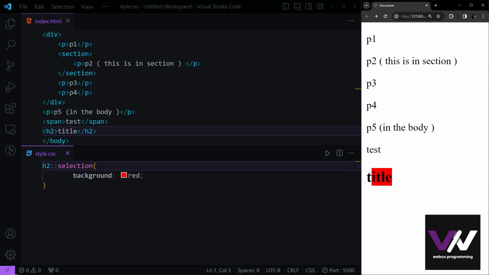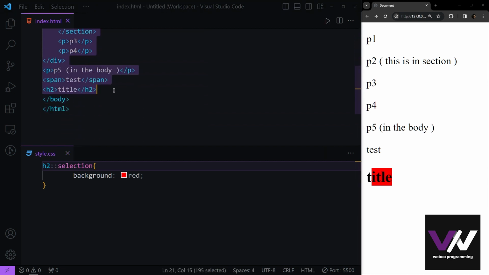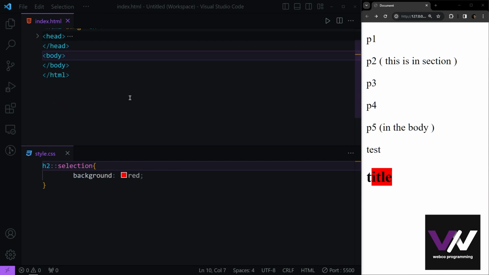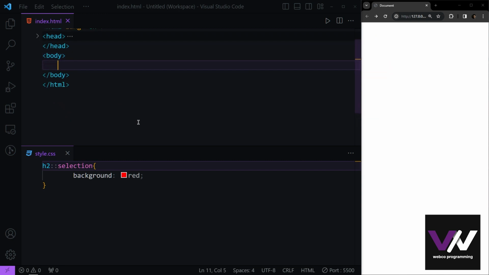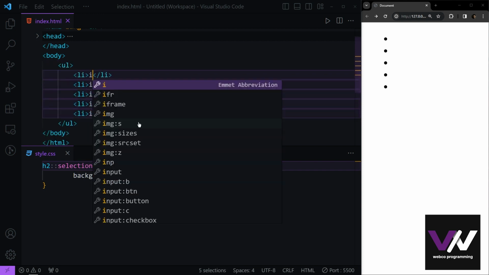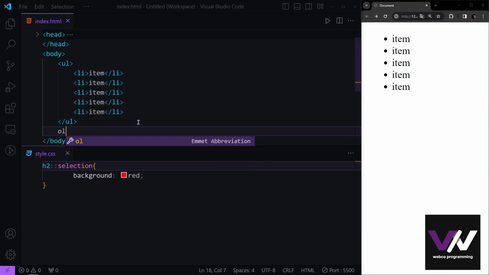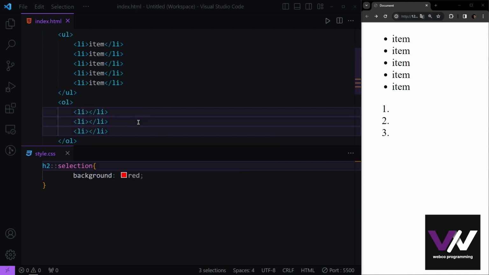Another pseudo-element that we can use is the marker pseudo-element, and we are going to use it inside our lists. So let's create simple lists right here. Let's say we have an unordered list with 5 list items inside it. They are all item. And let's say we have another ordered list which has 3 list items, and these are item 2.